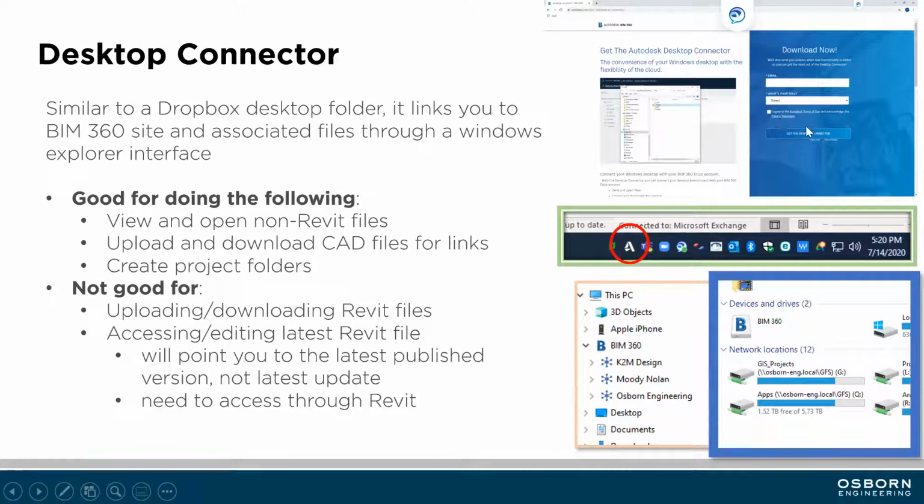But it's a free app. You can Google it or go to the Autodesk website, and you'll see this interface here. It says download the latest version of Desktop Connector. And then, as far as managing Revit files, once you have your project site set up on BIM 360, it's best to save it through Revit and make your updates there. If you do decide to download from the Desktop Connector, you'll get the latest published version and not necessarily the latest live link.